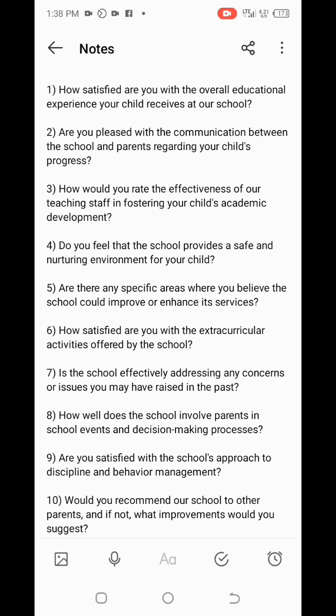The first one is, how satisfied are you with the overall educational experience your child receives at our school? Okay, so that question should allow parents to express their satisfaction or dissatisfaction. So we are going to give them options. You won't leave it open-ended. You have to give them options to choose which they want most. So for that particular question, we will have options like very satisfied, satisfied, neutral, dissatisfied, and very dissatisfied. So you just choose any of them.